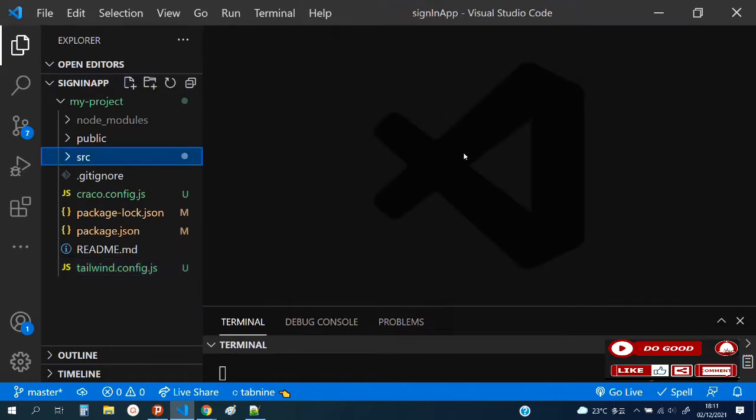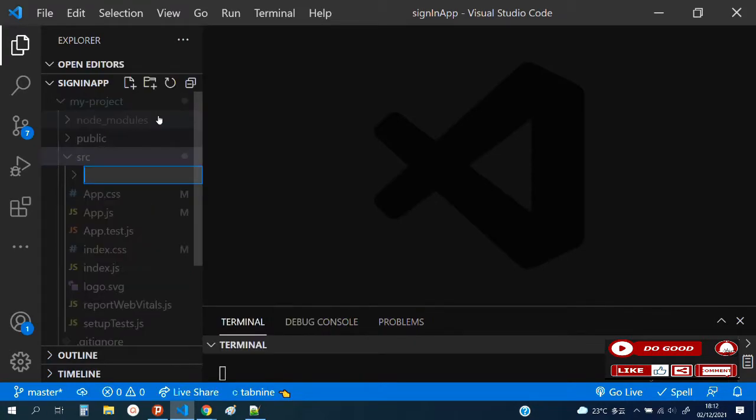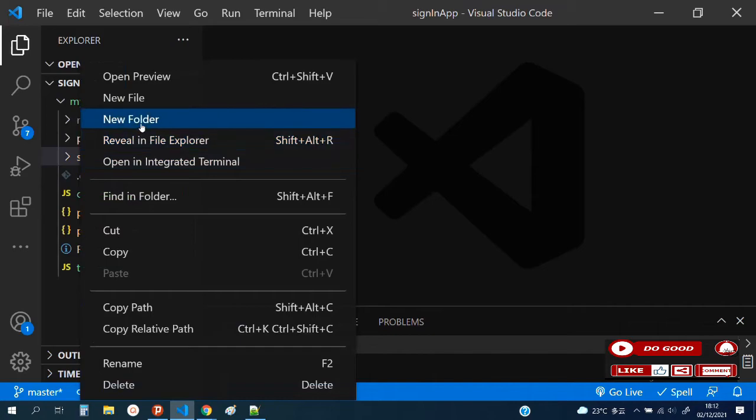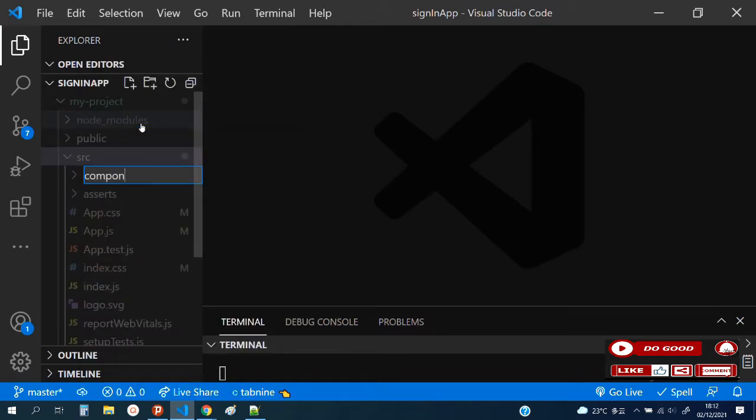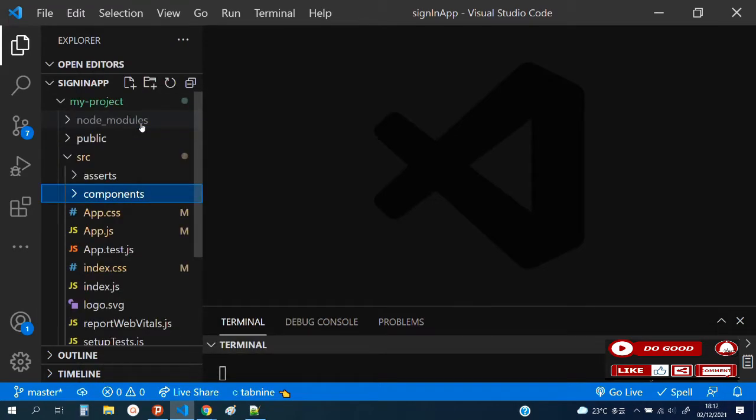It's all said and done. Let's begin. Let's begin by creating two folders in our src folder. Call the first one assets, then call the second one components. Now let's take the first one, assets. In this application we have no images or spinners, so we leave it blank. Move to the second one, components.